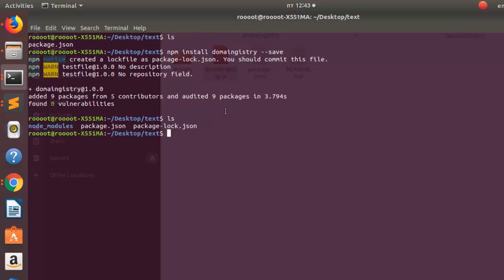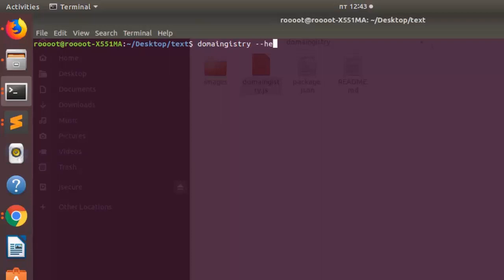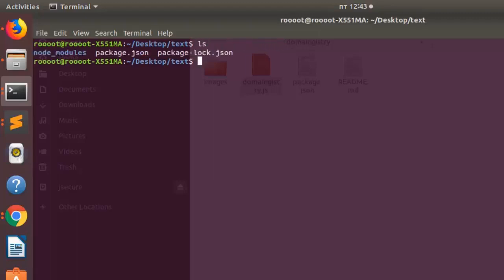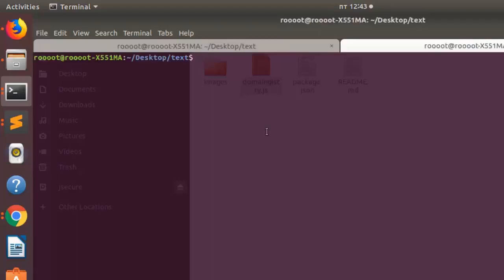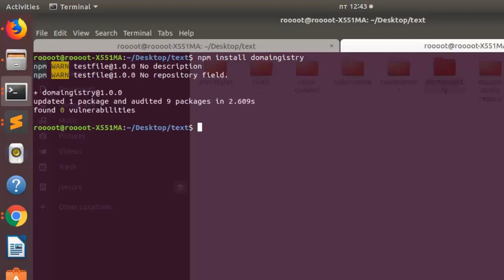So let's see how to work with it in that place. I can just go straight away with domain registry help. Right? This is if I do it globally. So here, everything is working well, so let's try and install it globally. It's going to be npm install domain registry. Perfect. This we are installing globally on the entire system so that we can work with it later on, even when we switch to a different system. Perfect. So let's see what is going to work. So domain registry help. Voila, everything is working well.